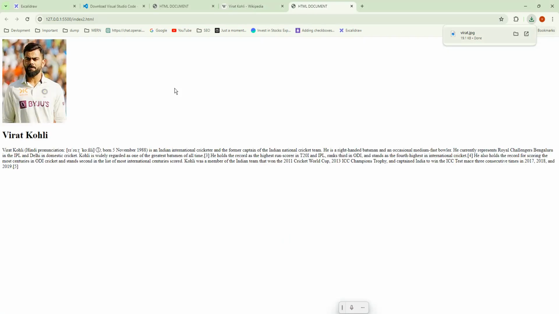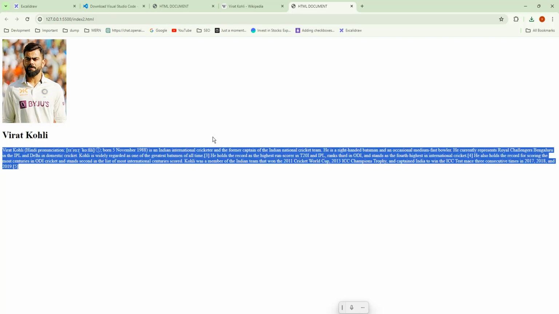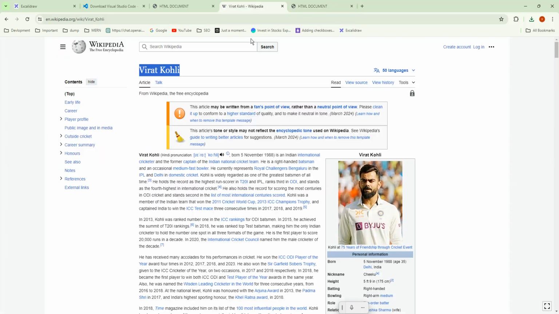See here. This is a small Wikipedia information. So here it is Virat Kohli, and this is the image, and this is what we can say a header, and this is called a paragraph. Okay, so if you want to develop a Wikipedia page, then you have to do like this. Because see, it looks more good, with borders and everything.